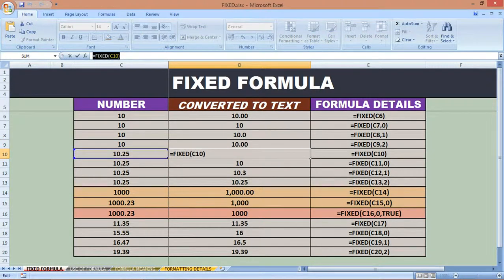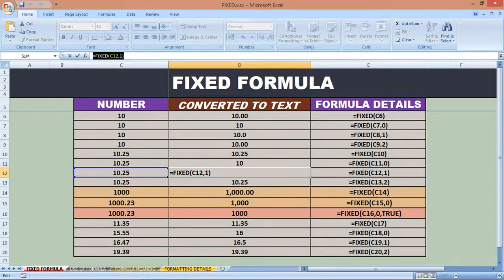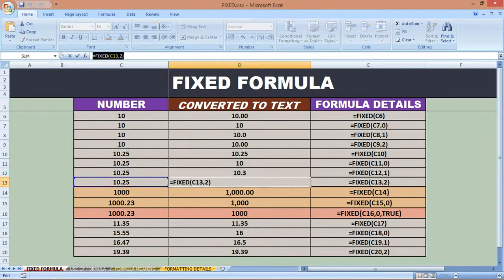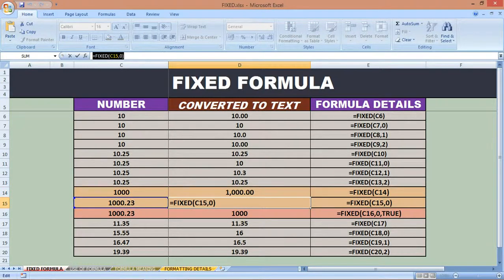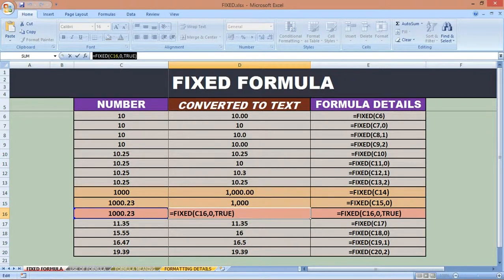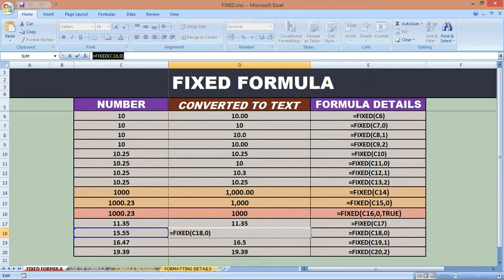I'm just highlighting all the examples I mentioned. 10.25, so I fixed this, so the result is 10 because I mentioned 0. 10.25, I want one decimal place, so the result is 10.3. 1000, now I just fixed it, so a comma is inserted. Now no decimal places required, so I mentioned 0. So basically for three different uses you can use the fixed formula.